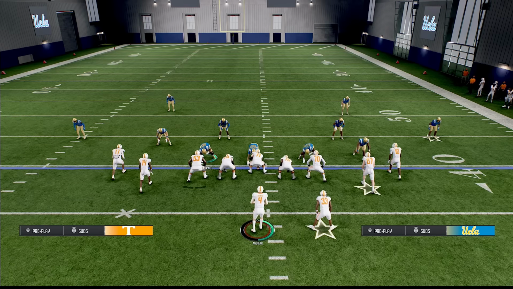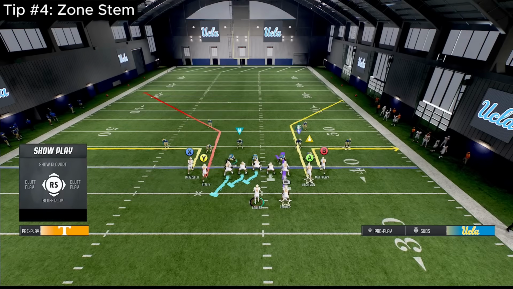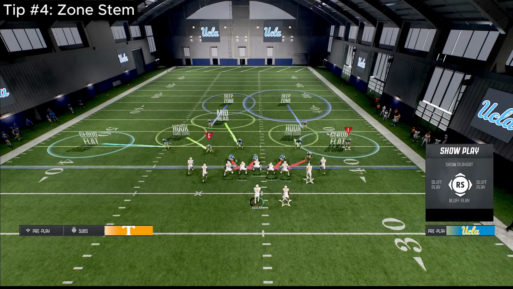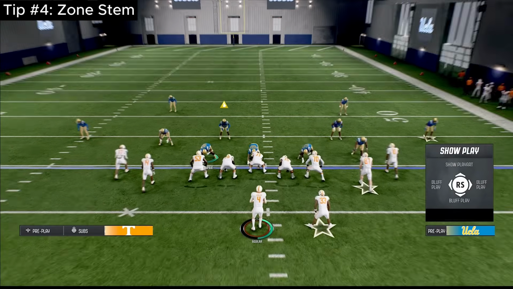All right, tip number 4 is learning how to stem your zones. Yes, that's brand new this year. Stem your zones to counteract what route combos your opponent is doing. Now, I will say this is the most likely scenario for this, and it kind of goes along with the tip that I'm going to give later in the video, which is recognizing what your opponent is doing and trying to counteract that with your own counters, right?